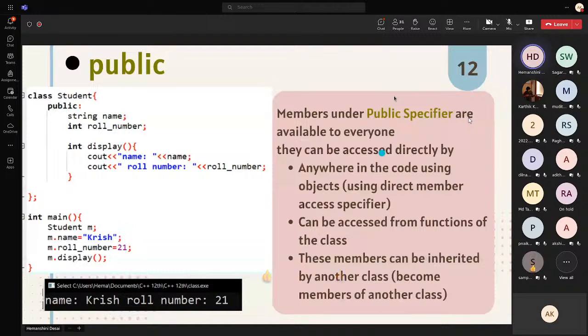Is that fine? So, very fine. You all understood what the public specifier does, right? Guys, yes, give a thumbs up. Okay, moving ahead.